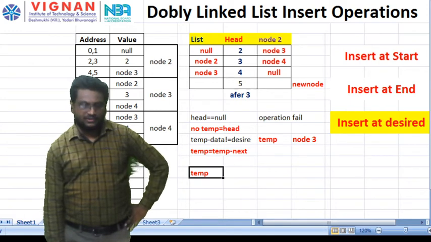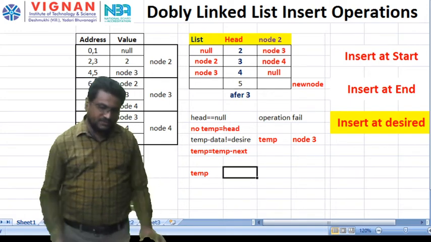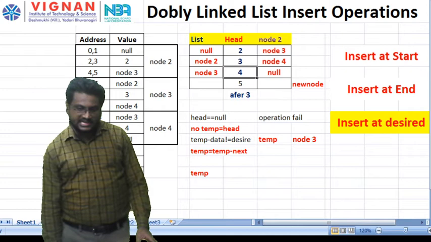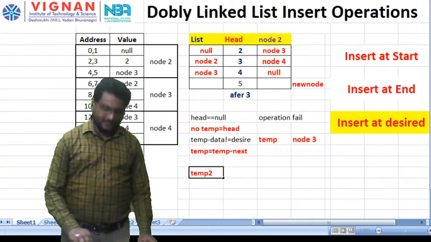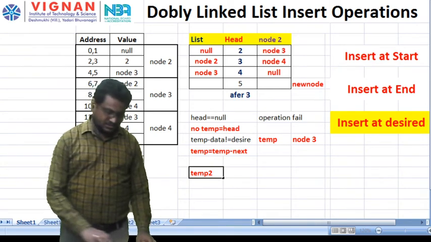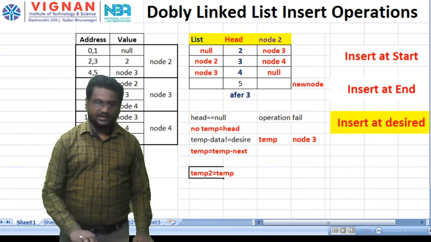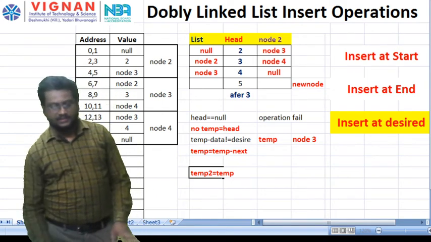Next, what am I going to do? First I need to store the temporary next value. What is it? Node 4, in another temporary variable. Now, sorry, temporary 2 equals temporary next.